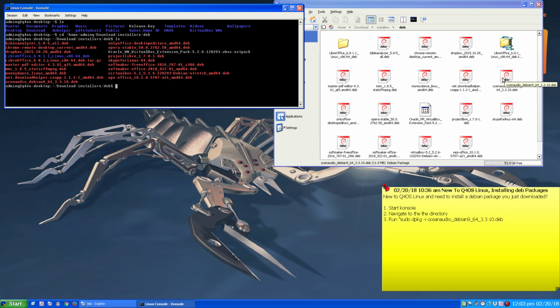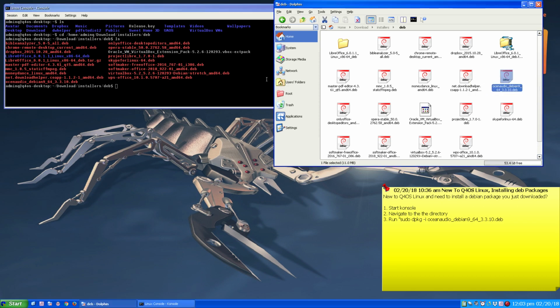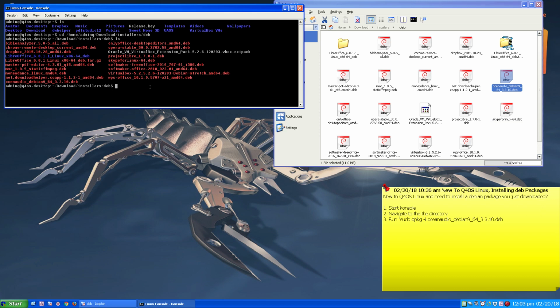And so today's example is going to be this file or application that I'm going to install, Ocenaudio. I don't know if any of you all know what that is. It's like Audacity. So we've navigated to that directory.